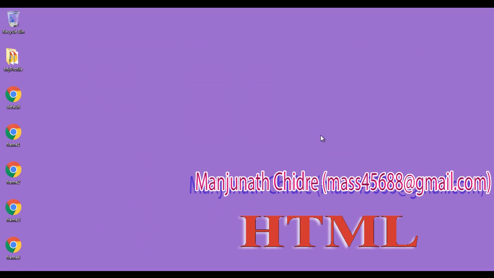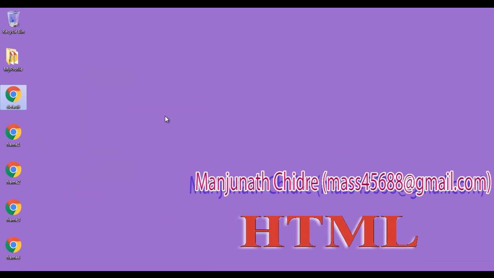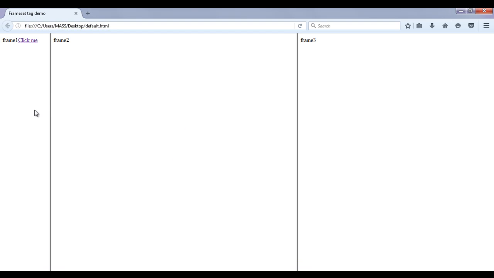I minimize this, right click on the default.html page, open with Firefox. You can see that we have frame 1, frame 2, frame 3. In frame 1, frame1.html is getting displayed. In frame 2, frame2.html is getting displayed. In frame 3, frame3.html is getting displayed.